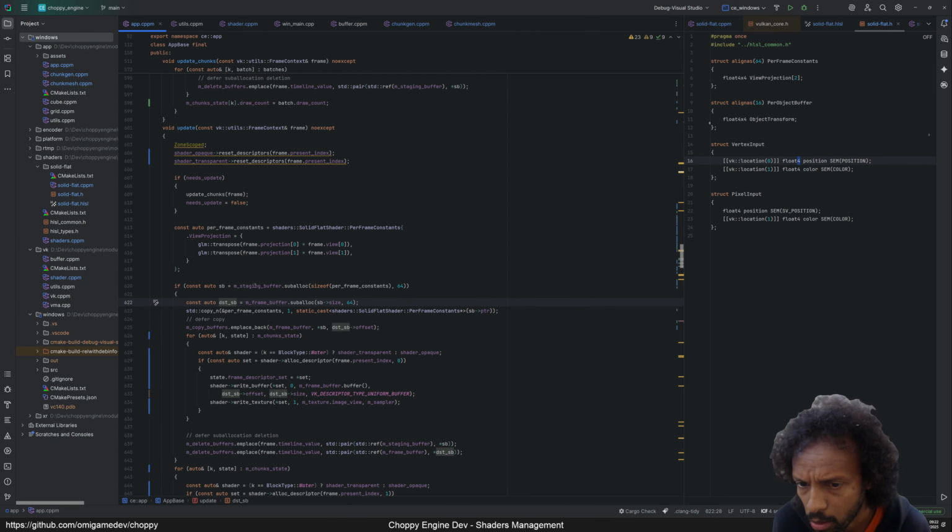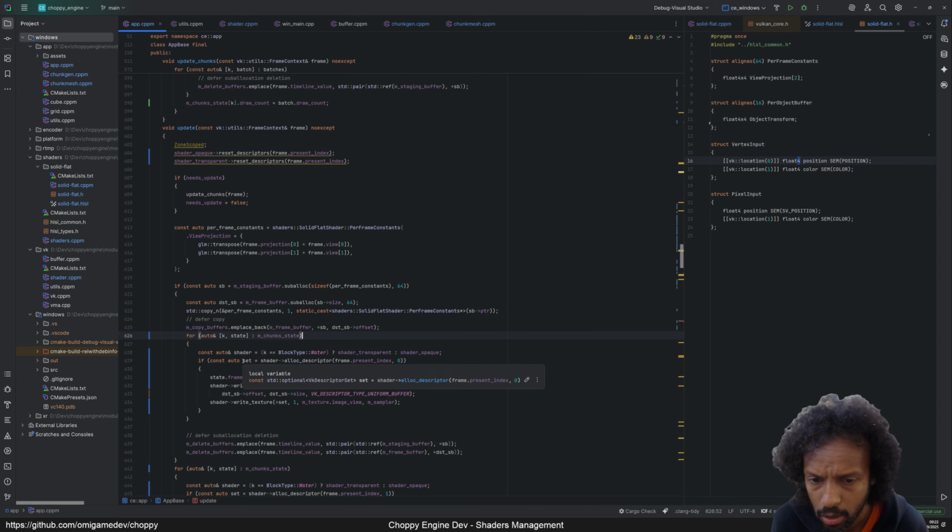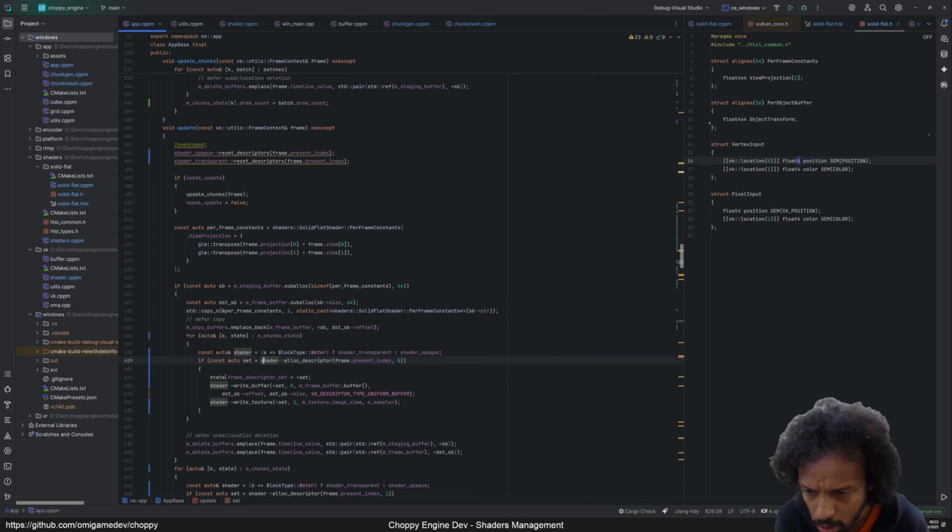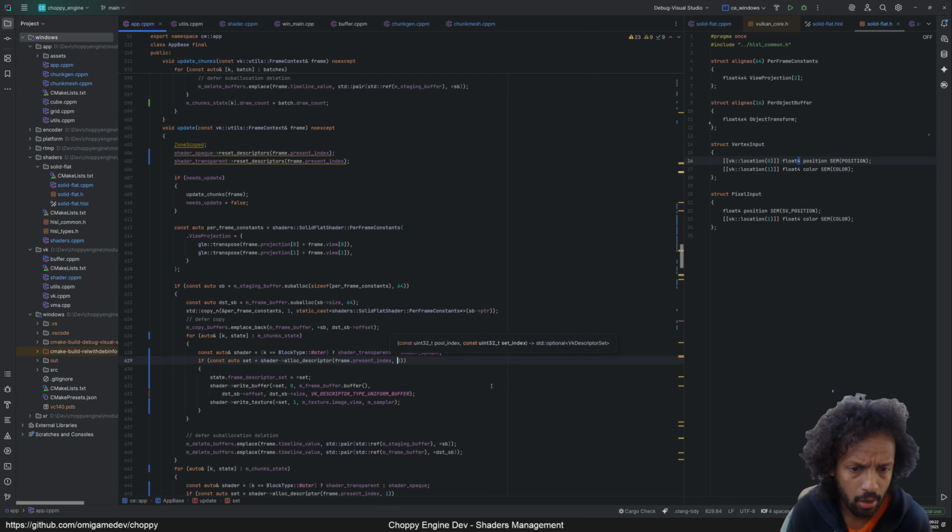So this is copying the current data into a staging buffer, and then it will copy it into the shader. Okay, write buffer, write texture, destination, the state gets the set. What is this, 0? Oh yeah, that's the set index. Okay, wait. Set index. No, that's correct.